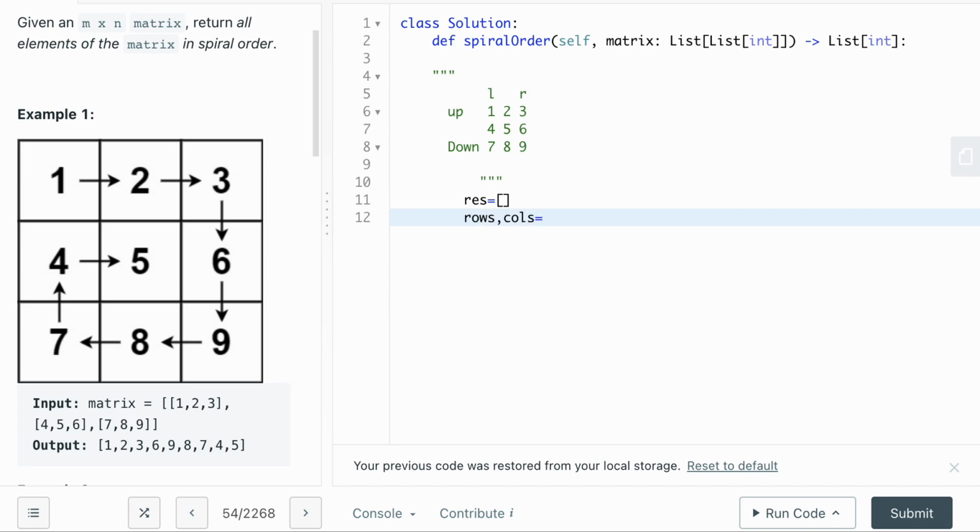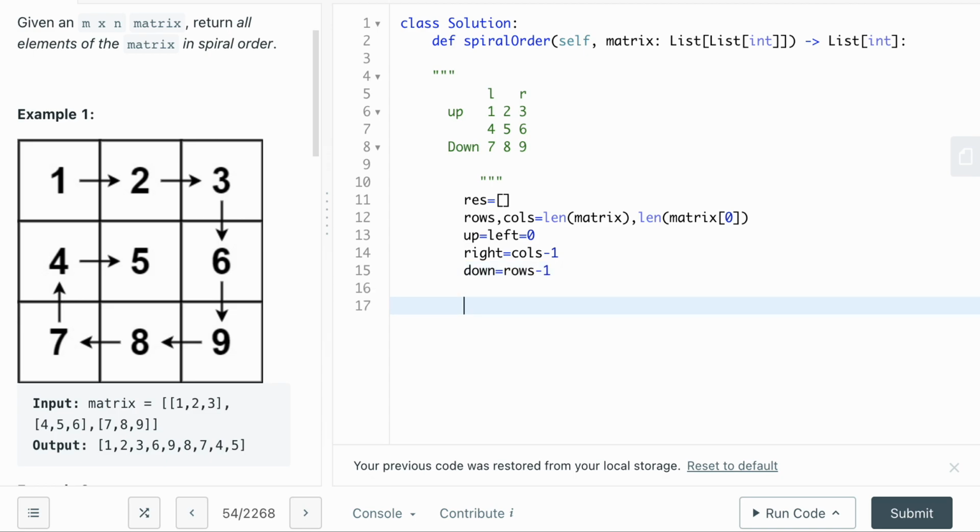That's basically just like all the graph problems. You want rows to be the length of the matrix, and cols is basically the length of matrix[0], right? And then you want to set up equals to 0, like I mentioned in the graph here, and left equals 0. Then you want to set right equals cols minus 1, because the right side is basically the column, the cols, the length defined here, minus 1, and down equals rows minus 1.